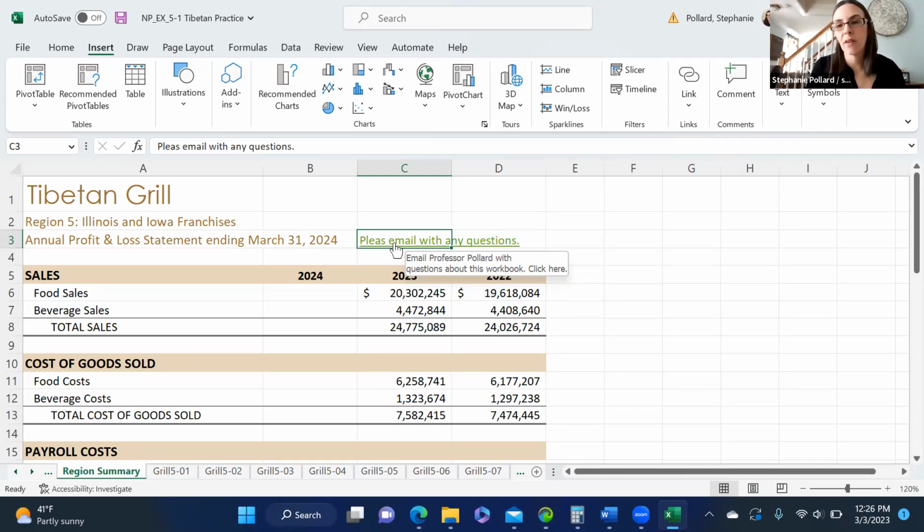So those are just two examples of hyperlinks that you can insert as well. And I encourage you to just play around with some of those hyperlinks, try different things. Try your own email, see if it works and see if you can get that to function correctly.